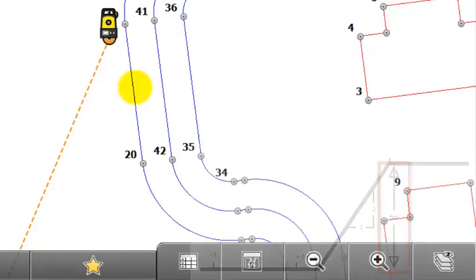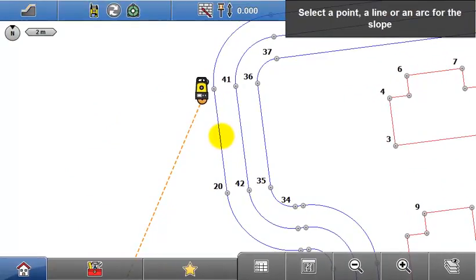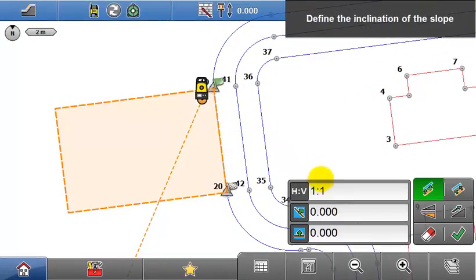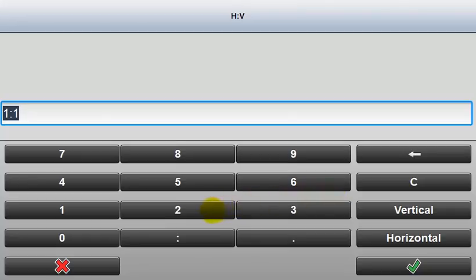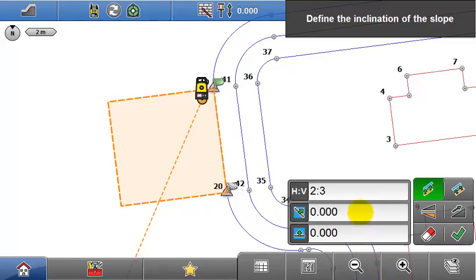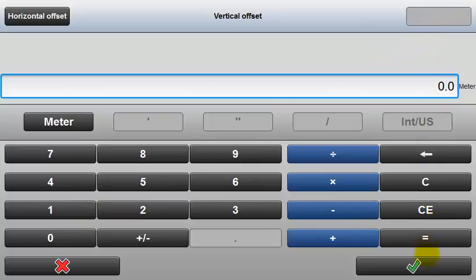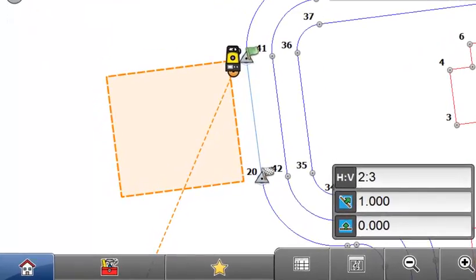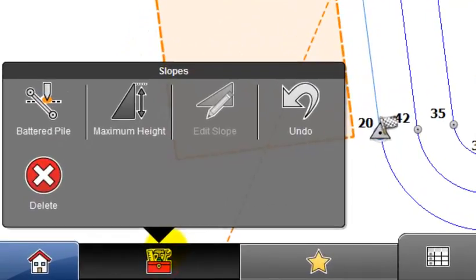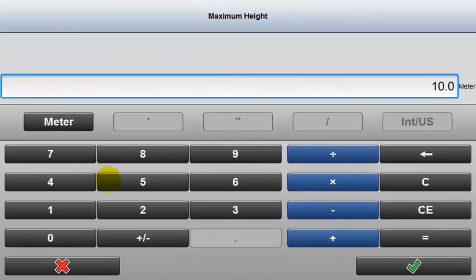A profile can quickly be created on this basis by tapping the line, defining the required slope inclination, and how it is offset from the reference line. The orange area represents the specified slope. Define the maximum height in the toolbox.